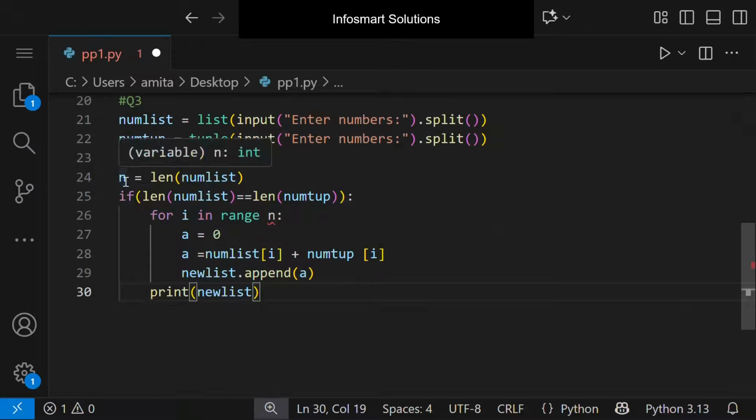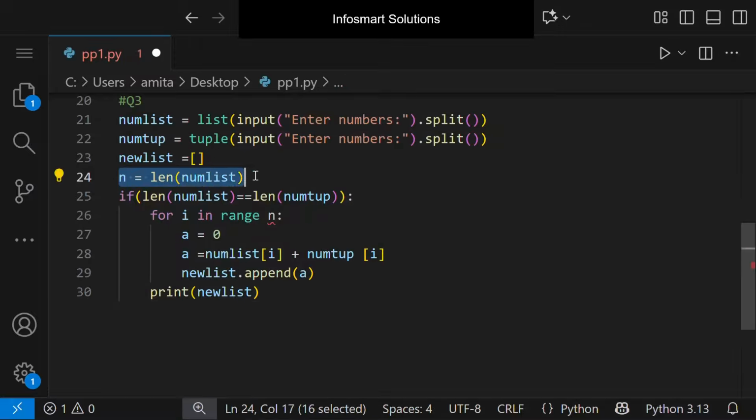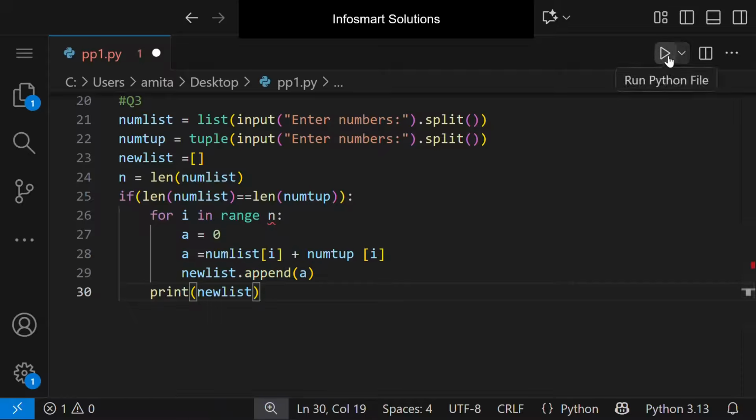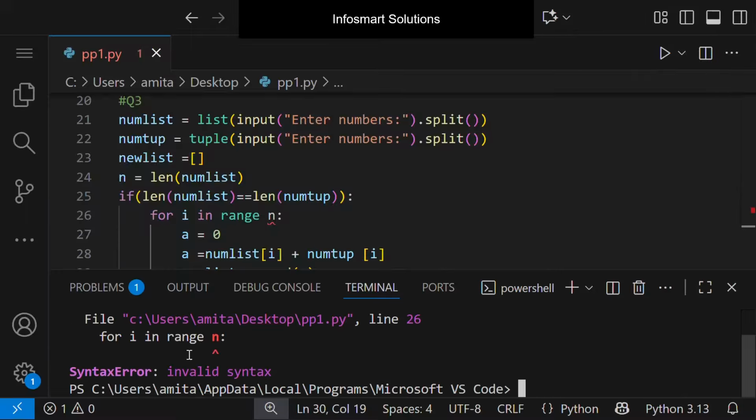So what we have done is we just gave a variable n as the length of the num list, and if the length of both the things is the same, then this for loop will be running and will concatenate one element from the list and a tuple, and then we'll add it to the new list, and then we will print the new list. So let us run and see if this is fine. It says invalid syntax for i in range n.